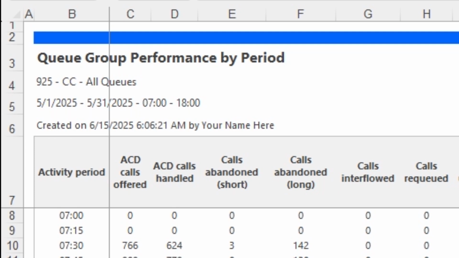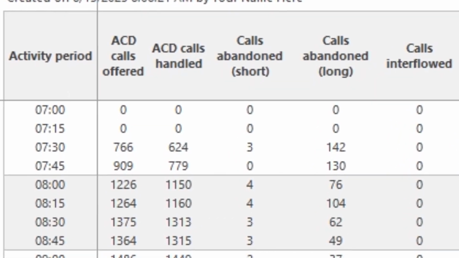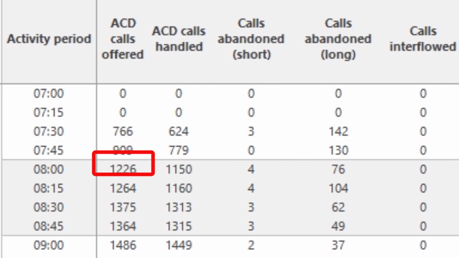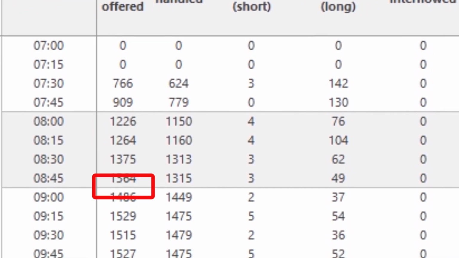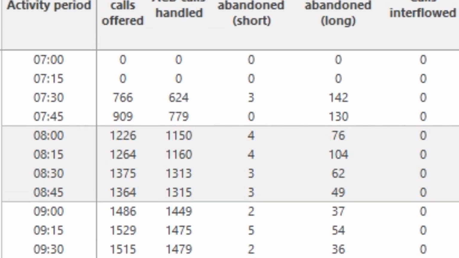Looking through the data, I see call metrics by time of day. So as an example, between 7:30 and 7:45 in the morning, I can see that 766 calls were made during this month period. Between 7:45 to 8 o'clock in the morning, 909 calls were made. And the call volume steadily increased. Between 9:15 to 9:30 a.m., there were 1,529 calls.